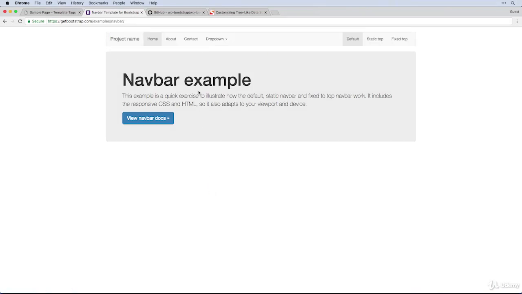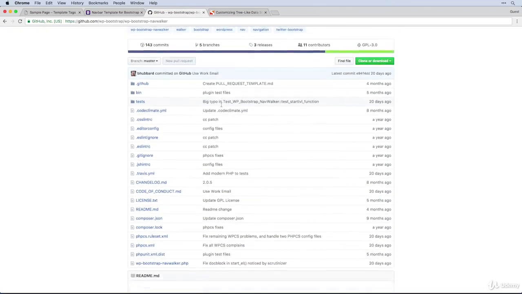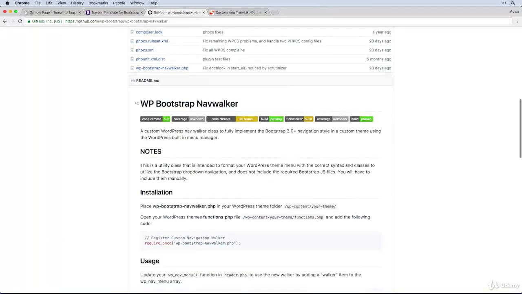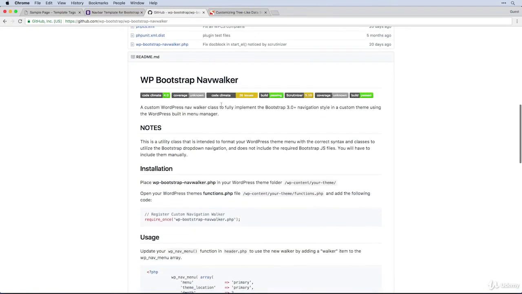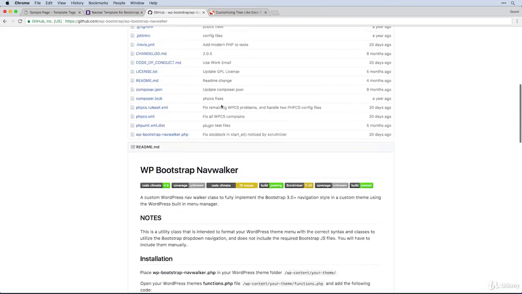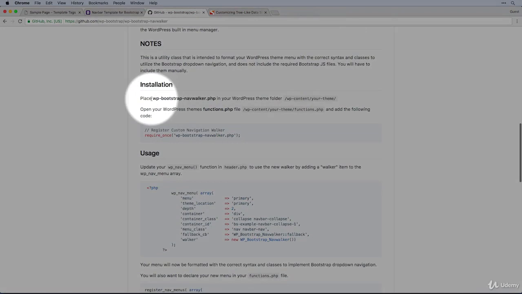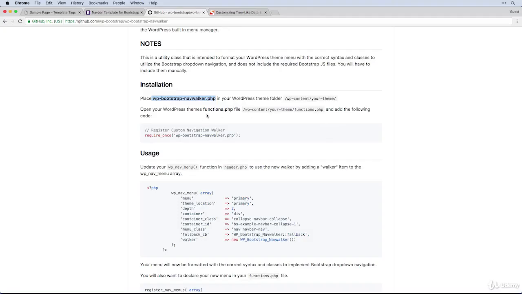And there are some great already built Walker classes if you wanted to work with Bootstrap, and I'm going to show you one here. What this Walker class does is basically customize how WordPress outputs things so that you can display it in a Bootstrap fashion. In order for this to work, you would have to link the Bootstrap CSS code into your theme, and then you would download these files, copy the WP Bootstrap Walker Nav PHP into your theme's folder right at the root, and then in your functions.php, you would say require this.